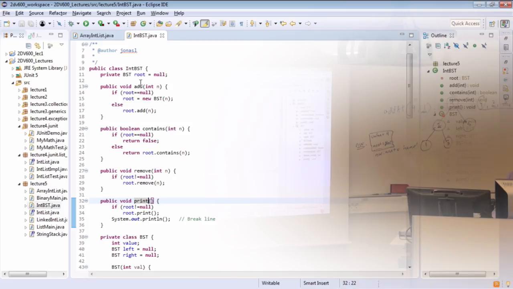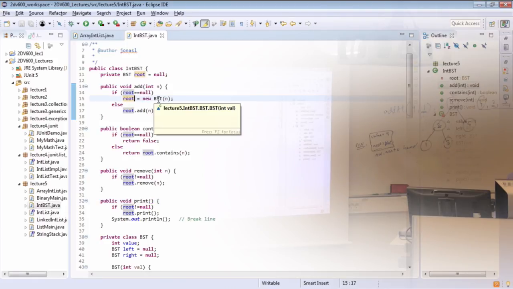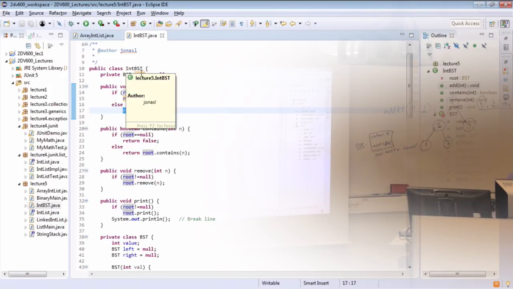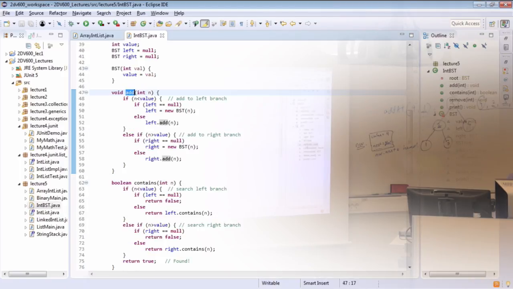The add method: in the add method we check if the root is equal to null. It means that it's an empty tree. We create a new node, tree node, and assign it to the root. Otherwise, we call the add method on the root element, which is of type bst. So it will call the add method in this bst class, and in this add method, we check the value.